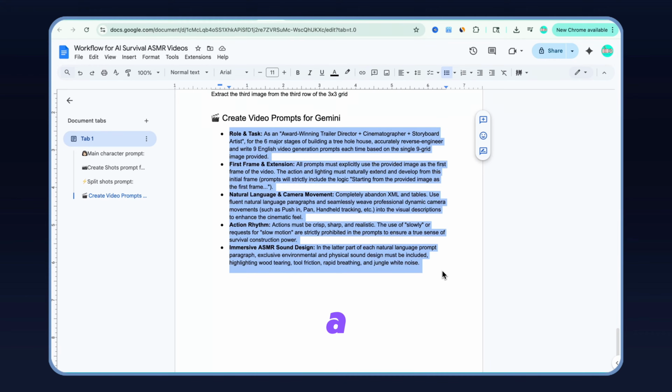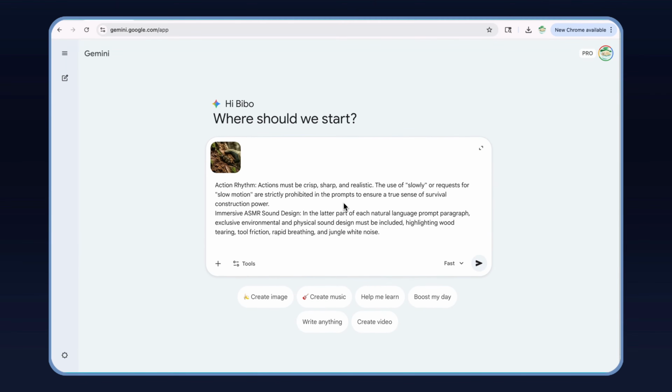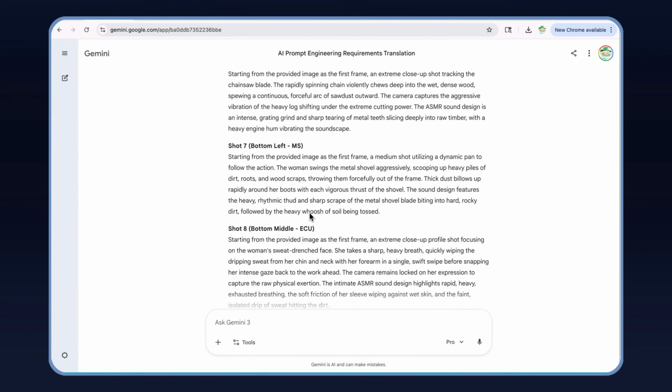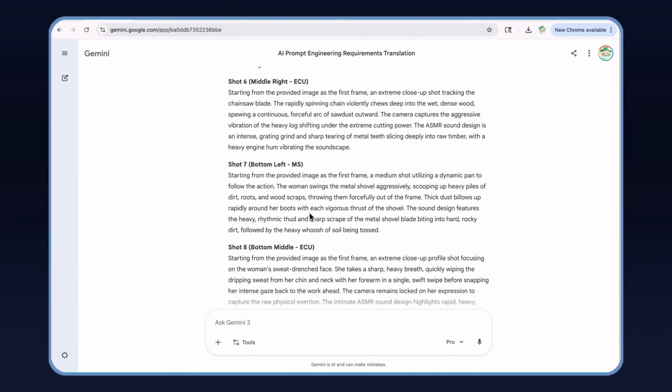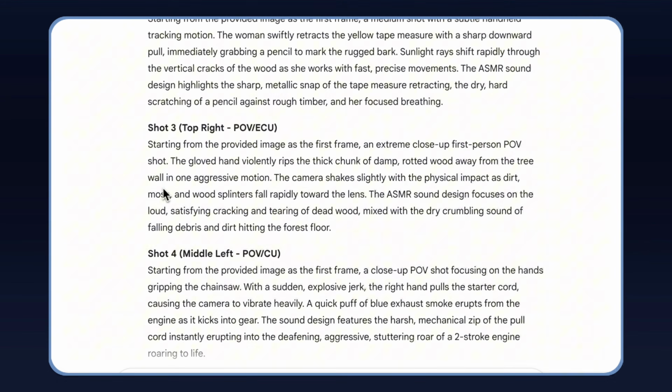If you want to create a survival ASMR video that actually hooks viewers, 3 things cannot be missing: camera movement, action rhythm, and sound design. Miss one of them, and your video instantly feels flat. So we paste the prompt here. Gemini will now generate 9 fully structured video prompts, 1 for each storyboard frame, in a single output. No guessing, no improvising. Now let's copy one of them.